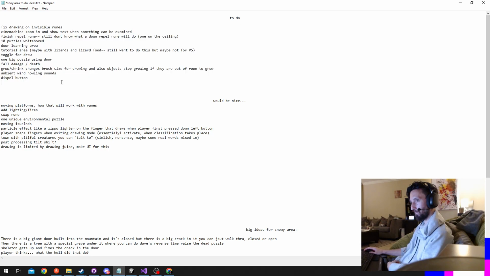But I think for the vertical slice we avoid moving bodies for now, just because it does complicate things. Damn, half my puzzles are gone then. But that's fine. It just makes it easier.